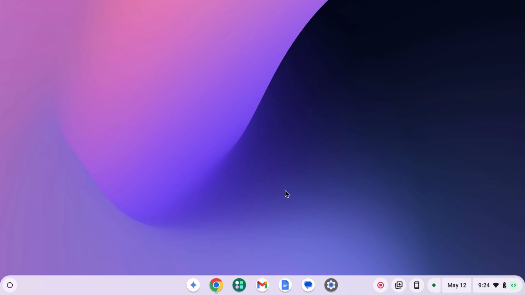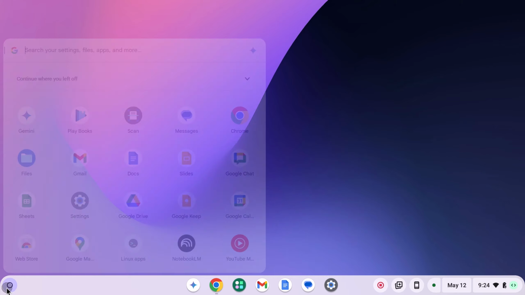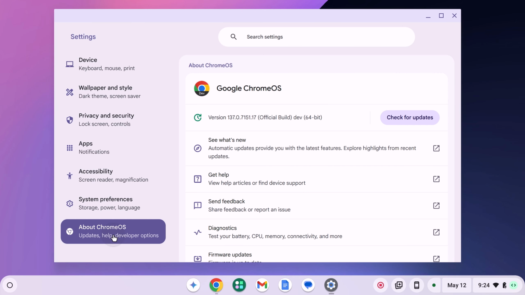For that, first of all, you have to update your Chromebook to the latest version. To update your Chromebook, simply click on App Launcher icon, open Settings, then click on About Chrome OS and update your Chrome OS to the latest version.